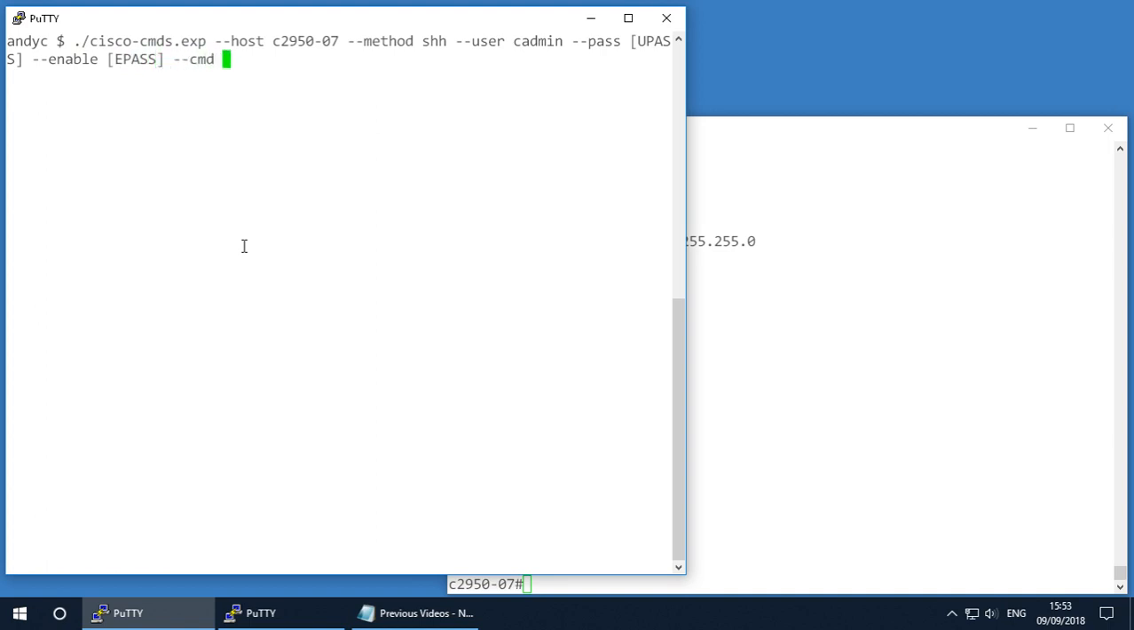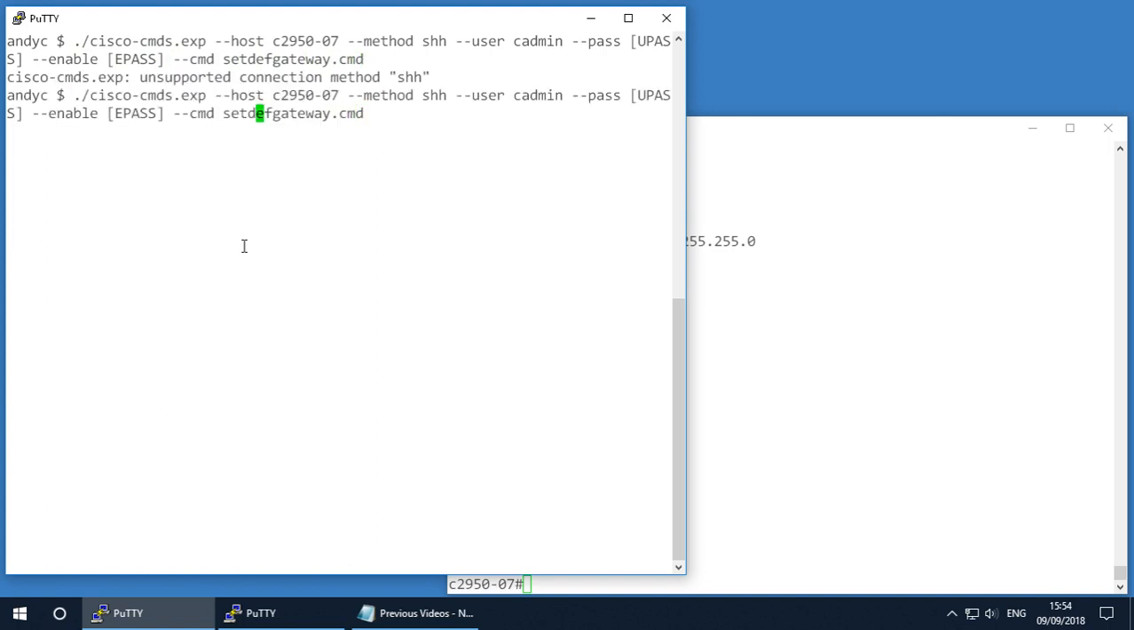And now I'm going to tell the script which is the name of the file that has the Cisco IOS commands which I want to issue. In this case, setdefgateway.cmd. Let's get it right. Slight typo.